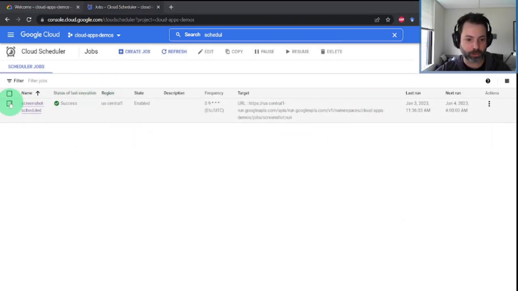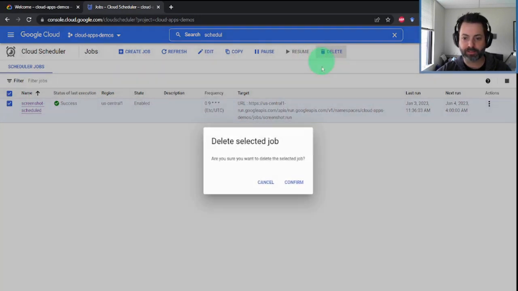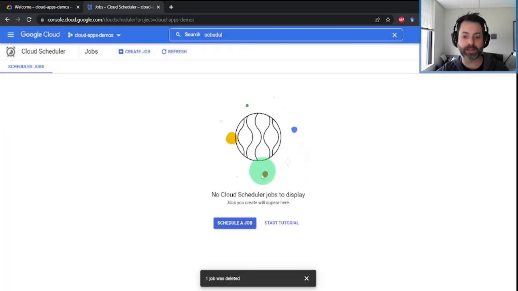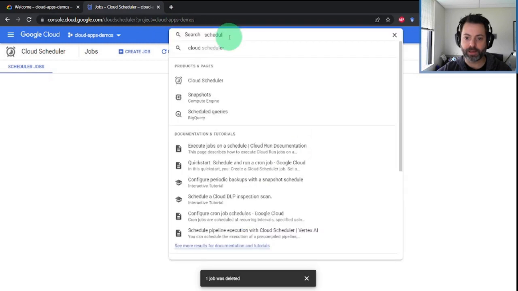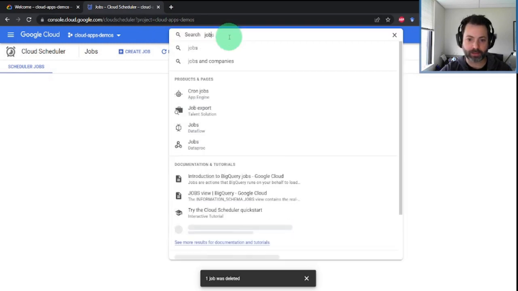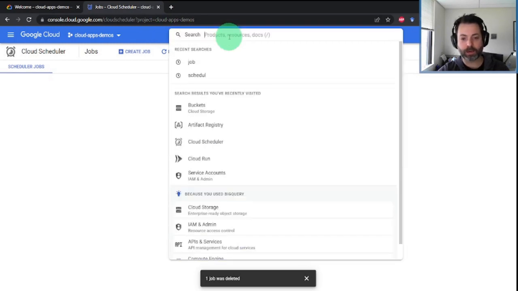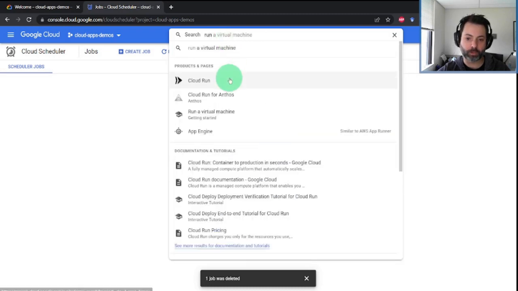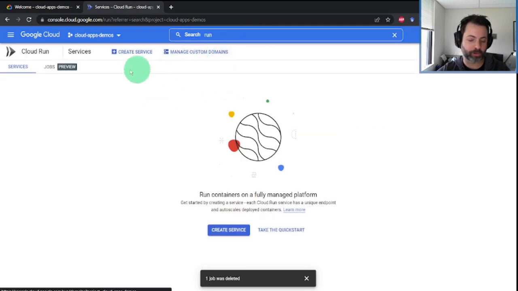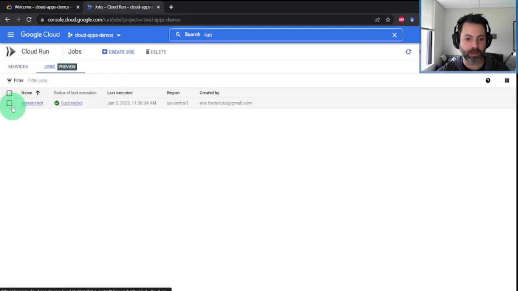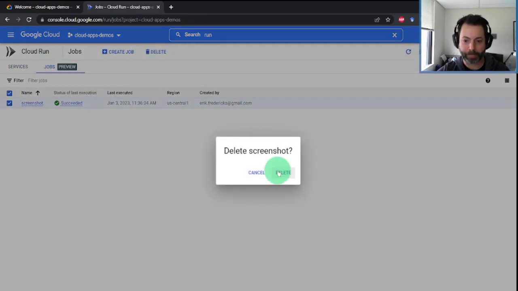So we see the scheduled job here. Click delete. I don't want this to run every single day at 9 a.m. Perfect. Now we need to go ahead and delete the job. I want Cloud Run jobs. If you just search for jobs, every single product under the sun has something called jobs. Let's go ahead and delete that.